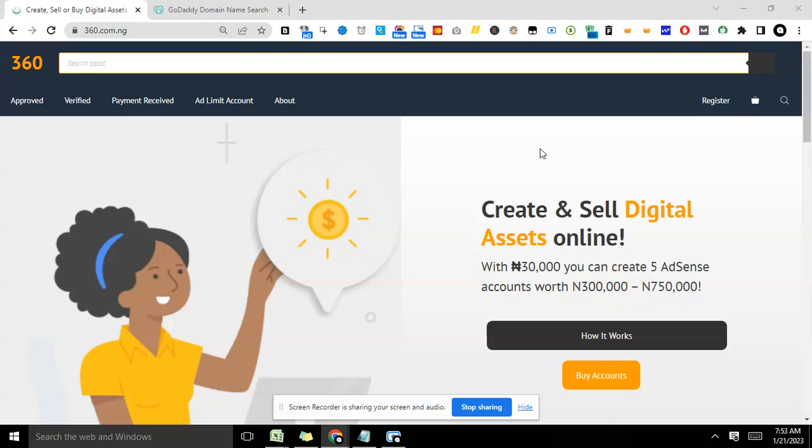Now, in case you don't know, Google AdSense is a program by Google that allows publishers or website owners to monetize or place adverts on their website and earn revenue, passive revenue from advertisements placed by Google. So Google pays several billions of dollars yearly to publishers all around the world. Okay. So because of this, the Google AdSense account has become a very pricey asset.